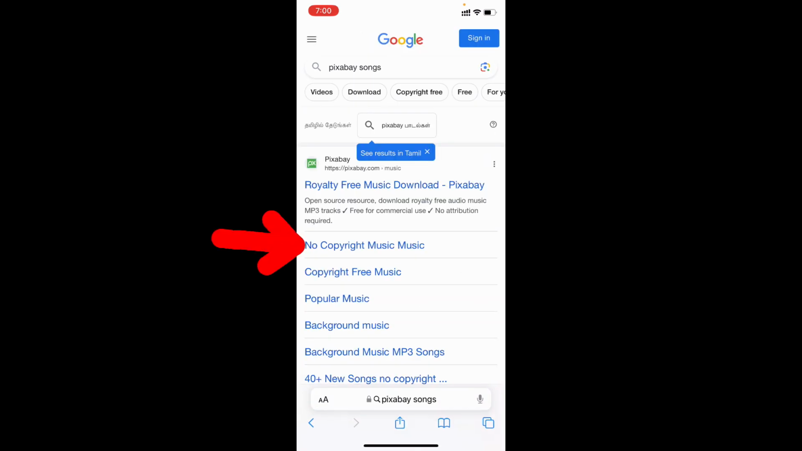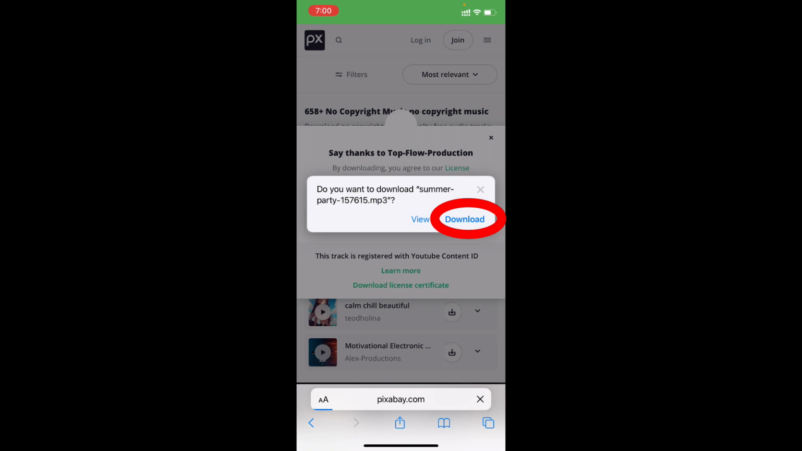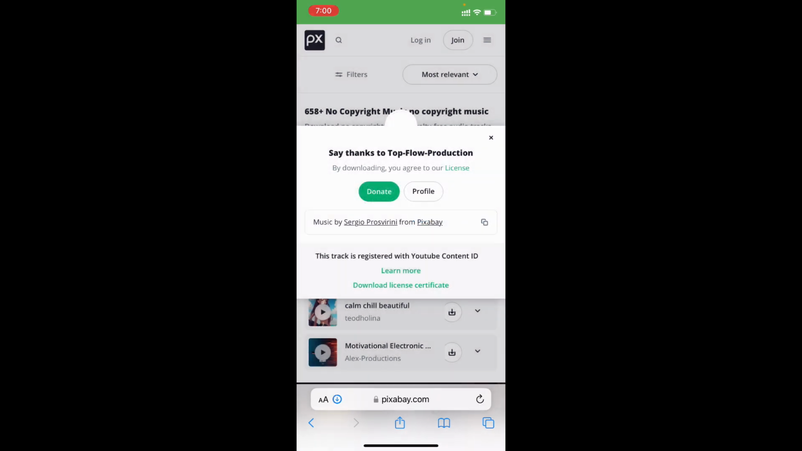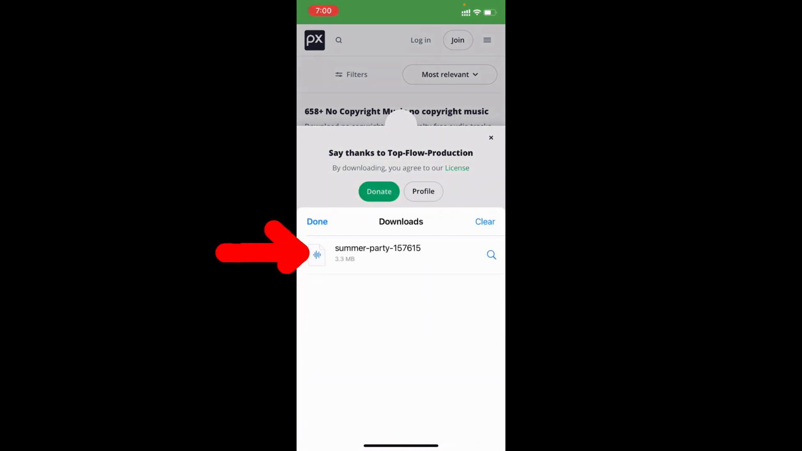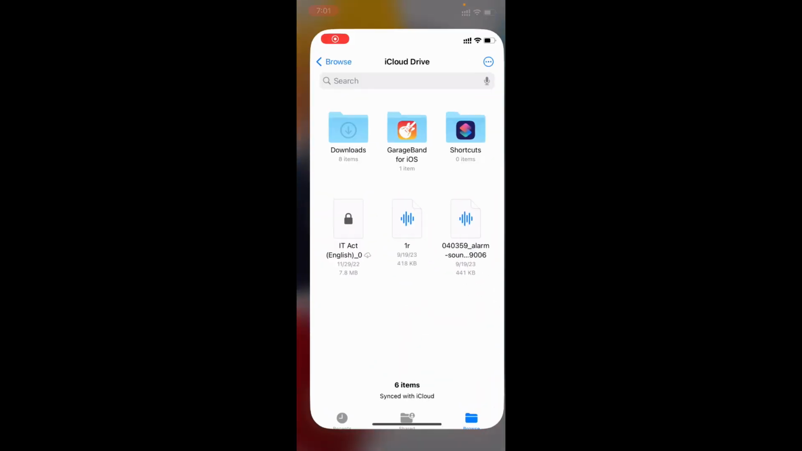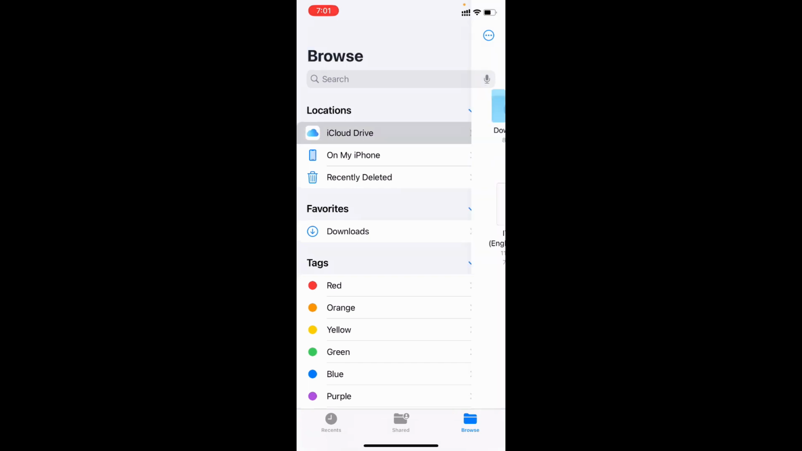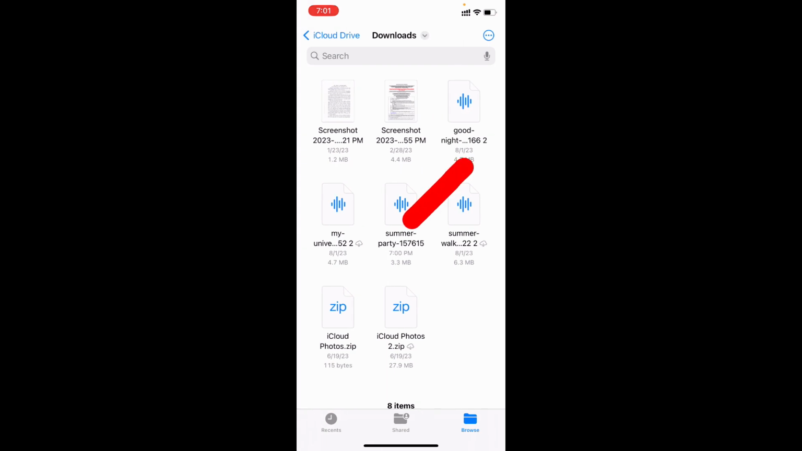So I just open this. Okay, randomly I download this song. Tap download. Now just click this arrow mark. Downloads. Yeah, now the song is completely downloaded. Now minimize this and open the Files app. Open iCloud Drive. Now open Downloads. Yeah, here you can see the song Summer Party.